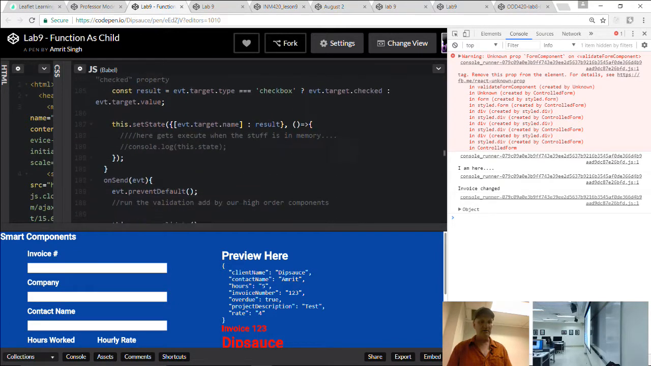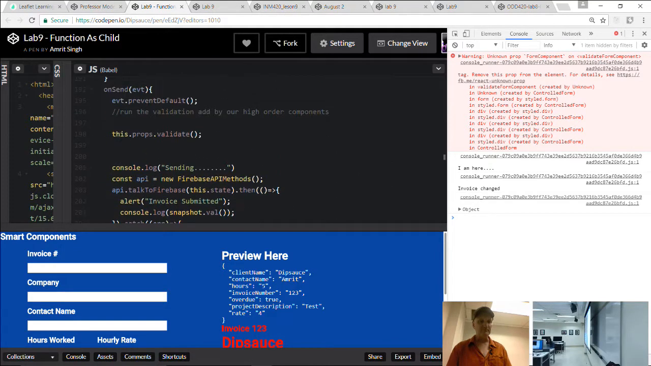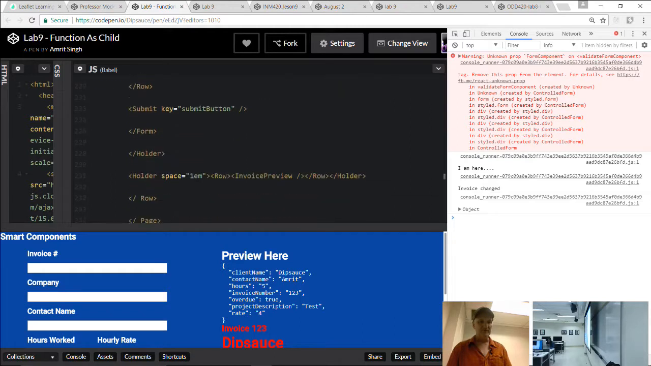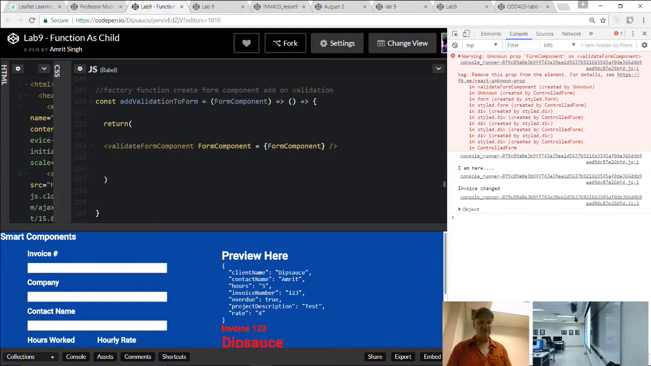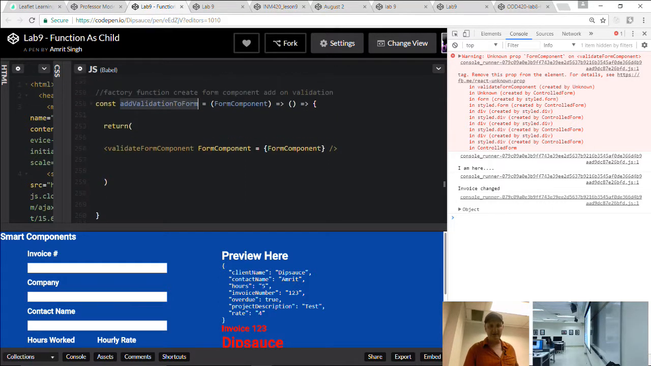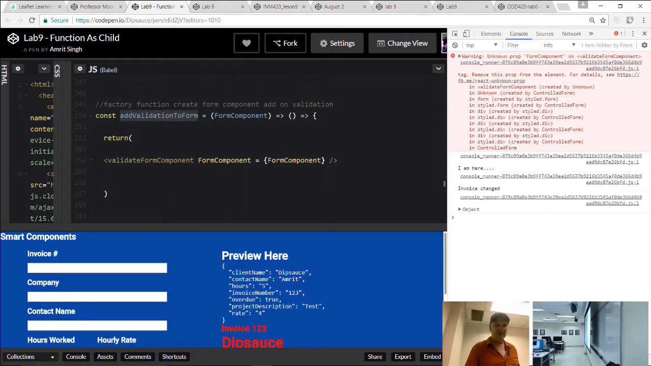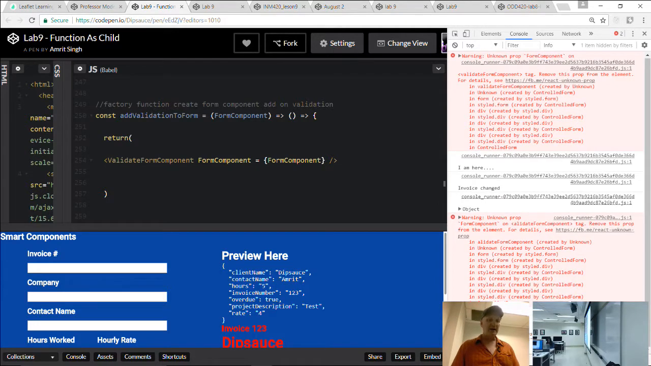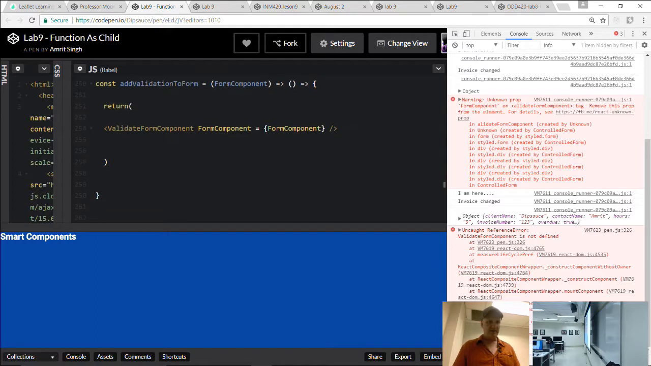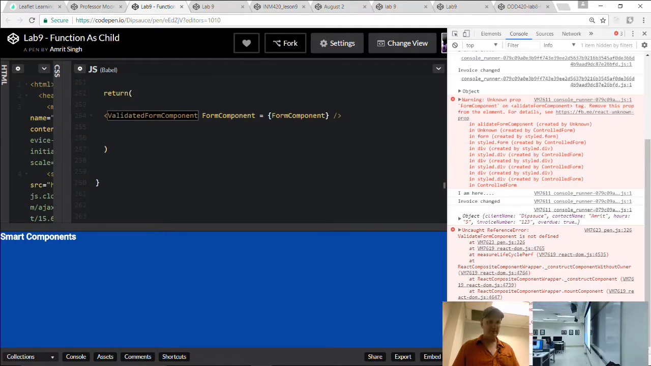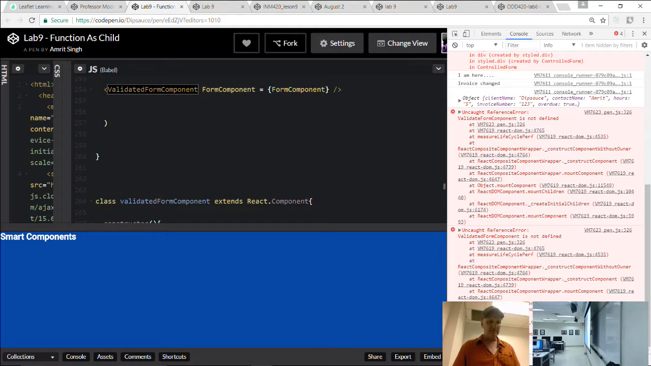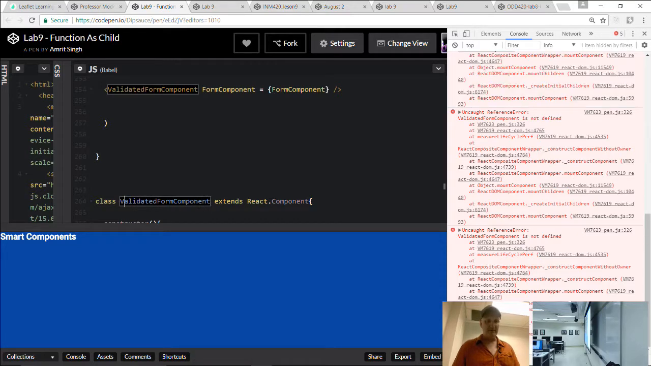Let's take a look. Here we go. So we've got our add validation to form. Yes, I think that's probably it, Amit. So I'm going to make this a capital V here. And then I think we've got to be careful. You might need a D in there, validated form component. Let's check. Yep, it does need the D. We'll make this a capital V.